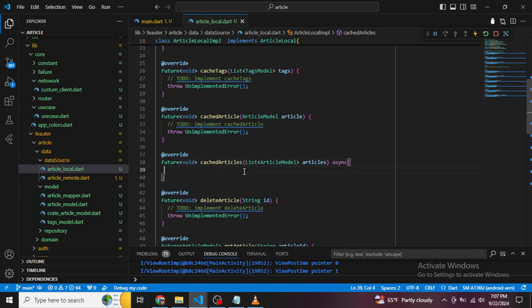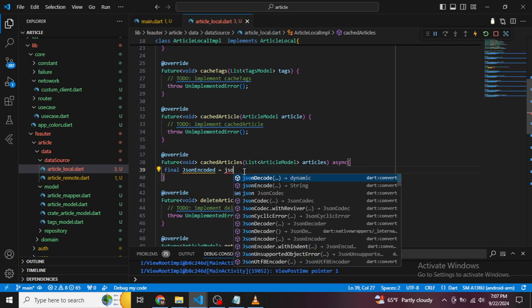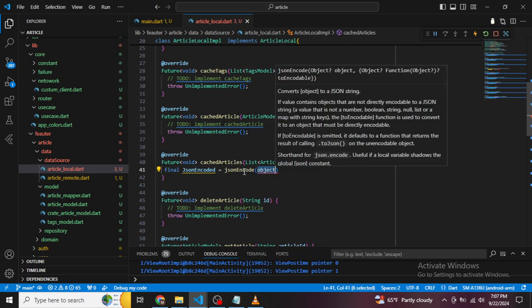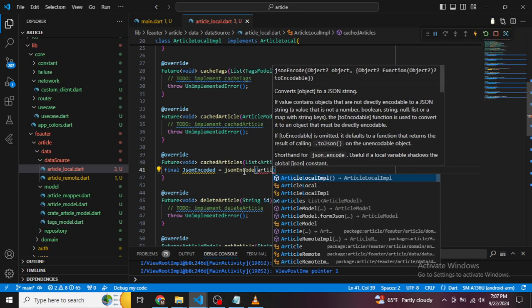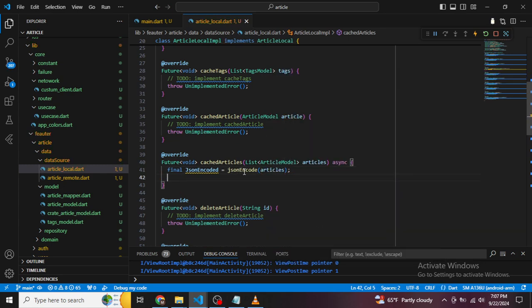And what we are going to do, the first thing we need to do is encode it. Not decode, encode. Final JSON encoded, and JSON encode our articles. At this time we got the JSON format. Then we are going to store it into our shared preference.